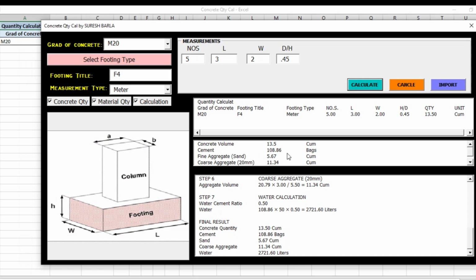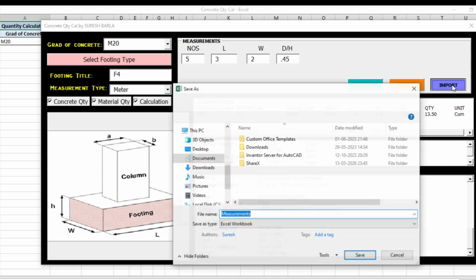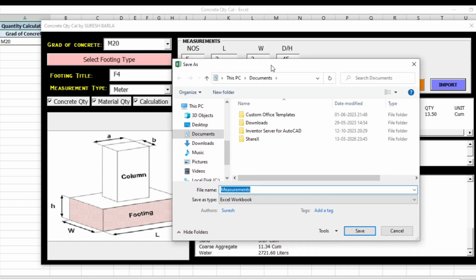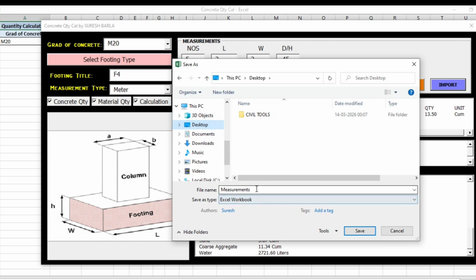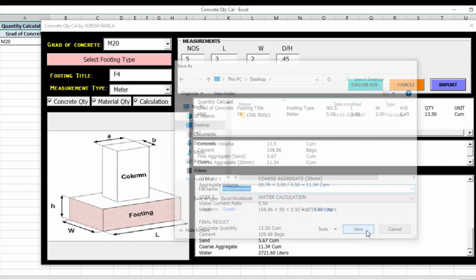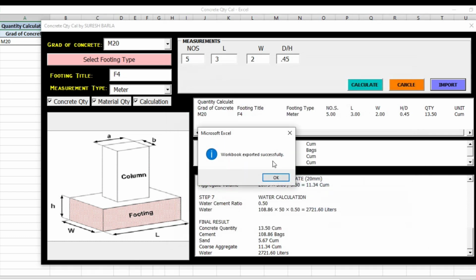Okay, if you have one doubt, all the calculations are okay, how will we get this result? For that, here we have one button, that is export. Just click on it. It asks where you want to save. I want to save on desktop. I selected here. By default it will give measurements as the title. If you want you can change it, or else just save as it is. So I selected desktop and I'm saving it. Once I click on it, it gave a message: workbook exported successfully.